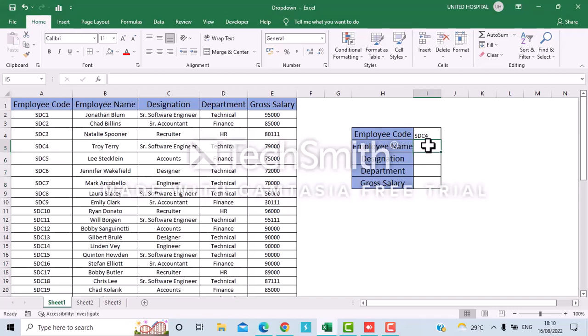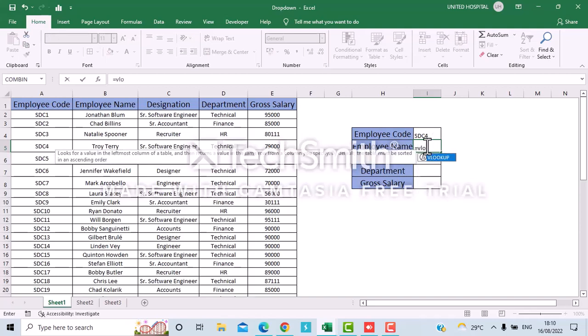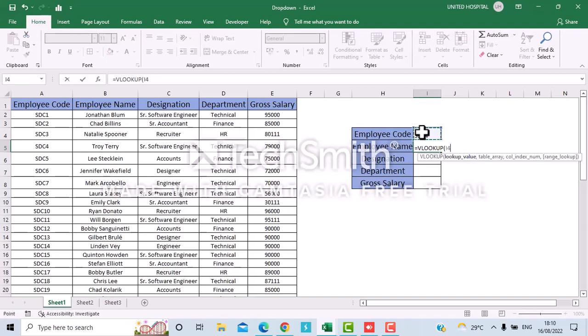Now what I will do is use a VLOOKUP function and create a link between these two data. So for that, go to the formula bar and type equals, then type VLOOKUP. The lookup value is the employee code in the top row. Select that, give a comma, and then the table array is the data. So I'm selecting all the data.